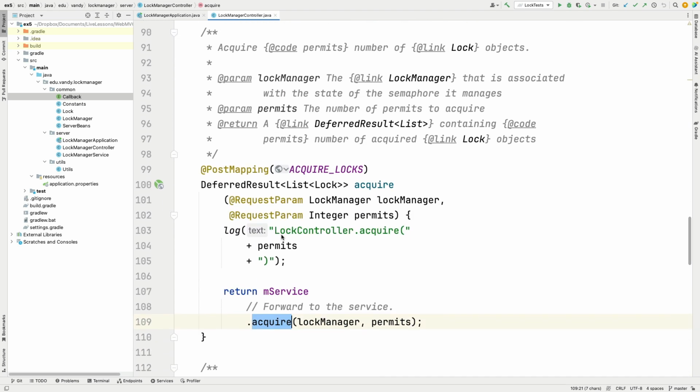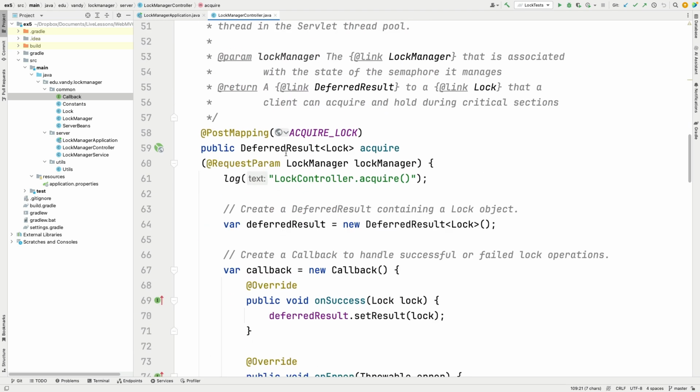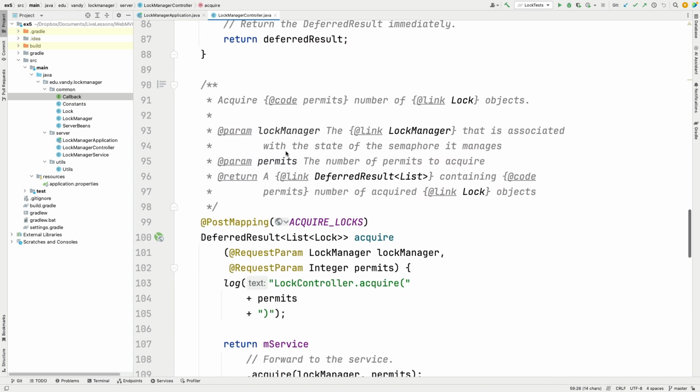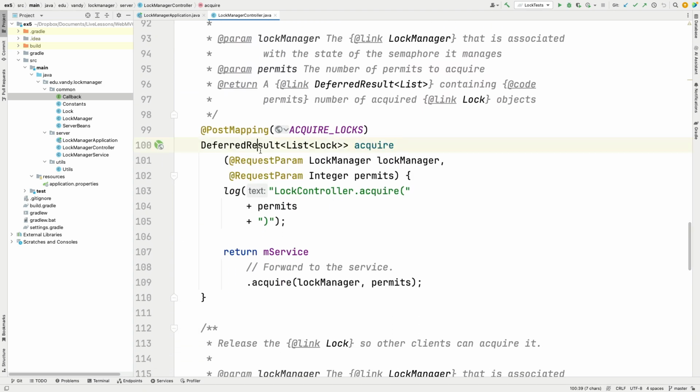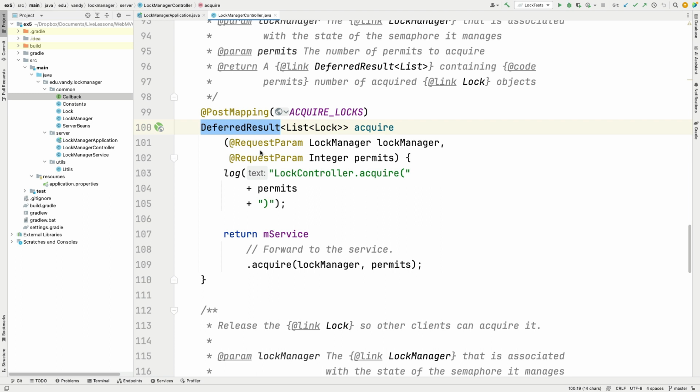However, what is also interesting here, notice this returns a deferred result, which is a lock. The second acquire method returns a deferred result, which is a list of locks, because of course we're going to give back a bunch of locks, the number of locks corresponding to the permits parameter. And so this allows us to do that. We'll take a look at that code shortly.